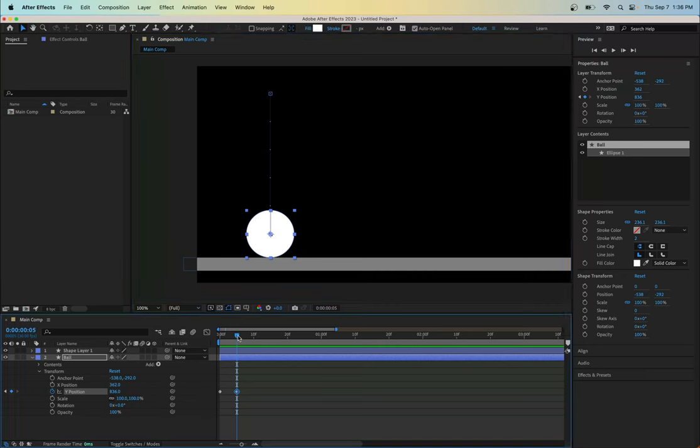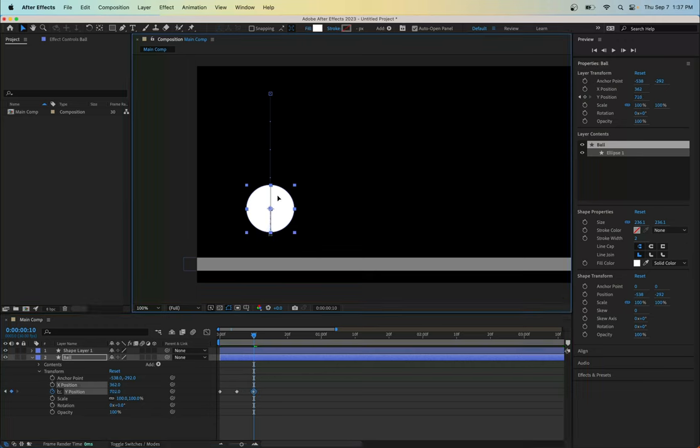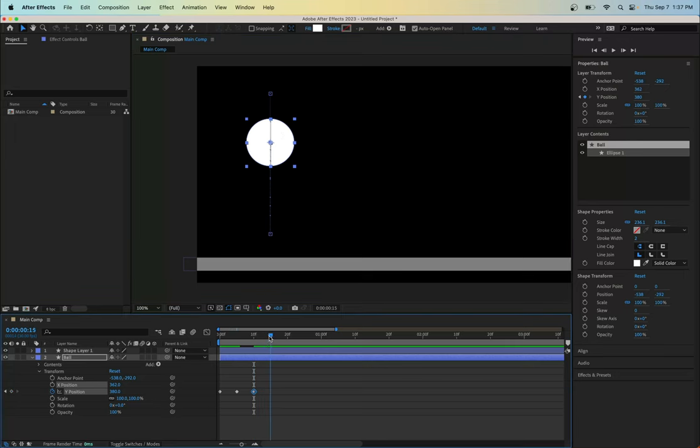I'm going to move forward 5 frames in time to frame 10. This time I'll do it in the composition just so you can see both ways. I click, holding down shift so I go in a perfect line, and I'm going to go back up. If the ball bounces, it's not going to go all the way back to the top, right? Because gravity is going to push down. So maybe it just goes about 3/4 of the way right there. Then for the next keyframe, I'll move forward 5 frames, so I'm on frame 15. It's going to be back down at the bottom.